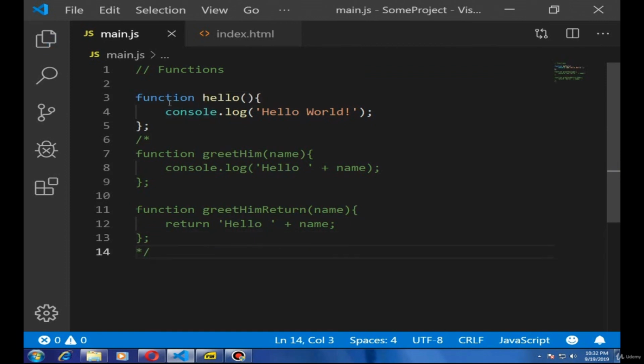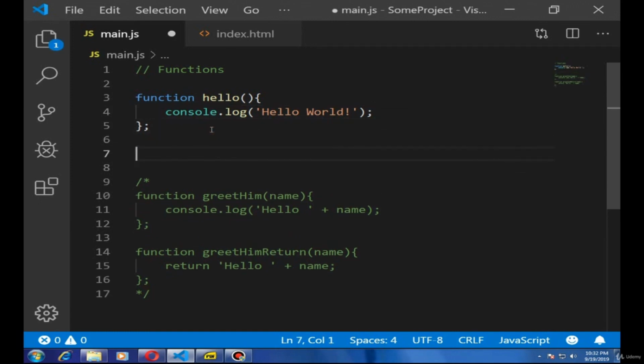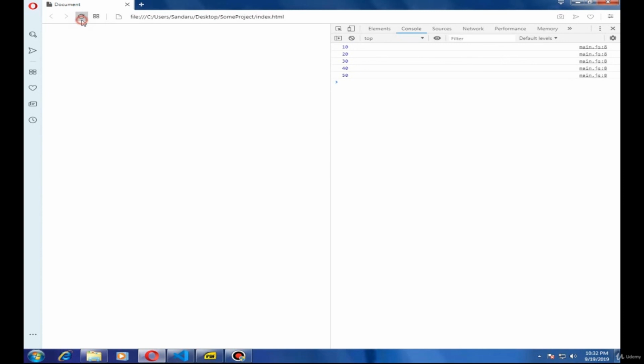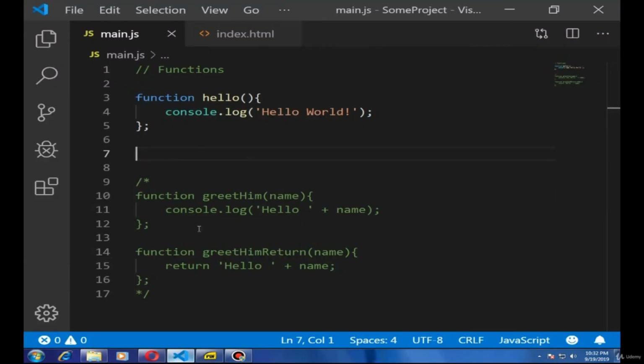To write a function you write the keyword function, then give the function a name, open and close the brackets, open and close the curly braces, and you write what to do. If you run this, nothing will happen, because functions have to be called to be executed.